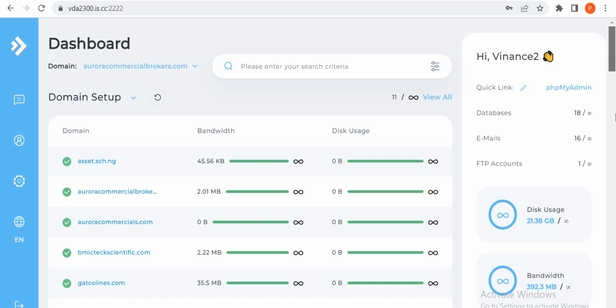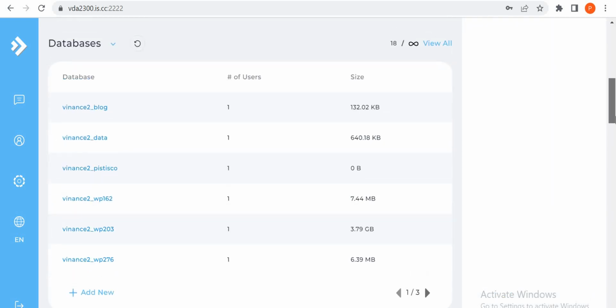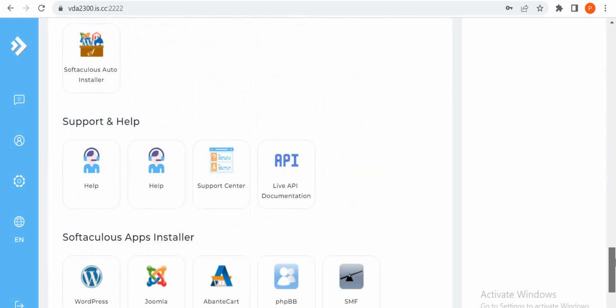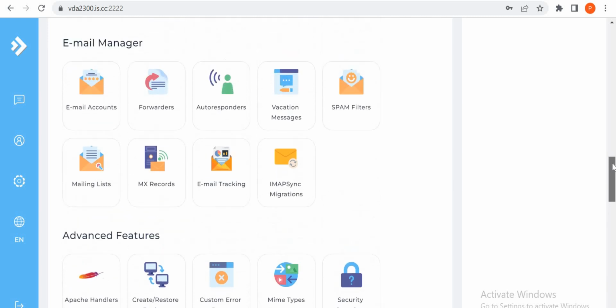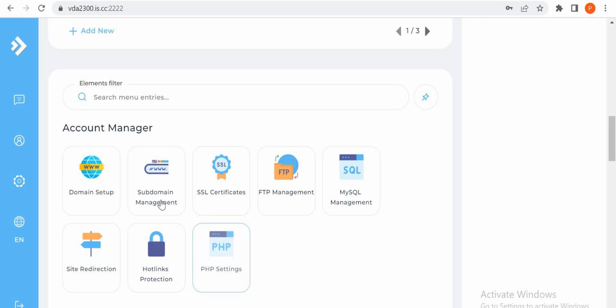Let's check a few other things. So these are the domains I have. These are the databases I have. So these are the common things that come with almost every hosting account that you have. So let's start with account manager, domain setup, subdomain. Remember we spoke about subdomain. So SSL certificate, now when you are selecting to purchase a domain, you will see this. And also when you are installing WordPress on this domain, we'll also talk about this.